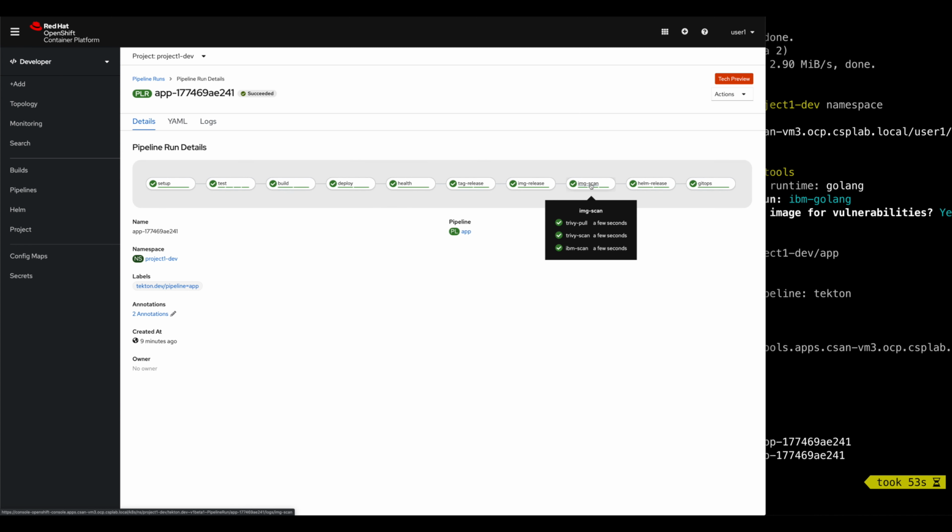The next task will do a security scan of the image. The task is configured to detect if you're using IBM Cloud Registry. If it's using IBM Cloud Registry, it will do an image scan using IBM Cloud. If not, it will be using an open source tool called Trivy.